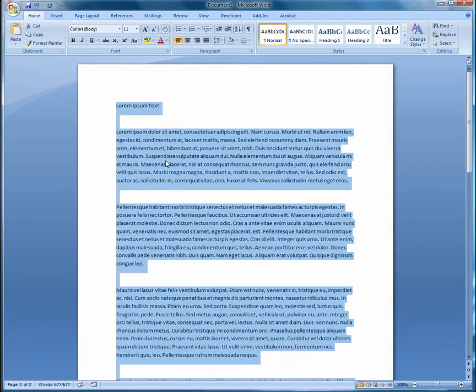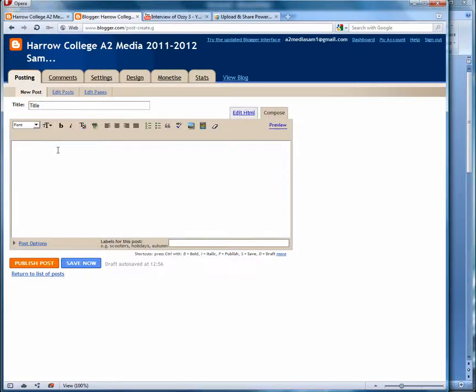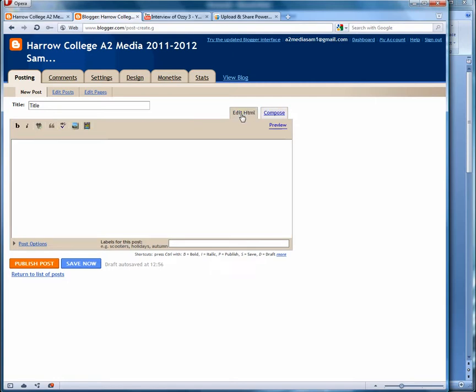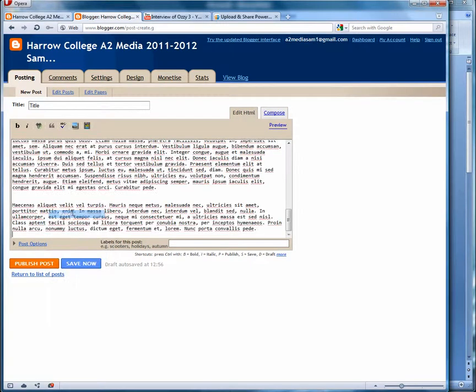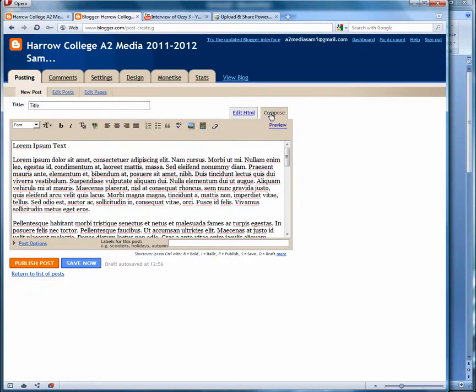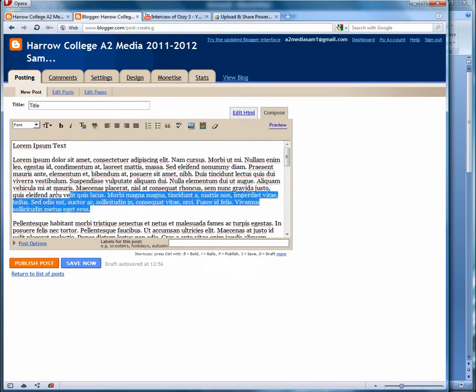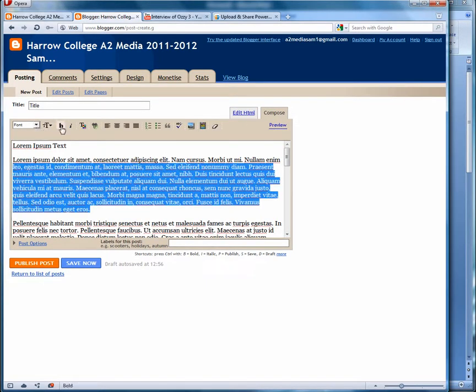Go to your Word document where you have your text and simply highlight your text, right click, copy it, or use the keyboard shortcut Control-C. Go back to your blog. Now, for some reason, when you're working in the compose mode and you right click paste your text, it doesn't seem to work. What you will need to do is go into the edit HTML tag, right click, paste your text, and then go back to the compose mode where you can now highlight text, choose a font, and decorate it with colors and styles.